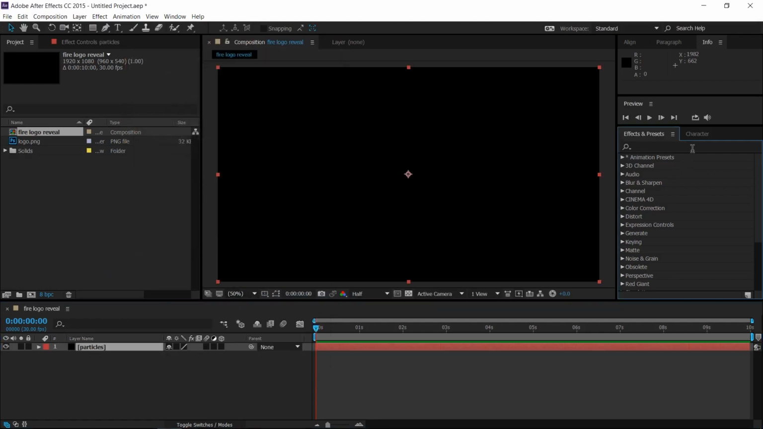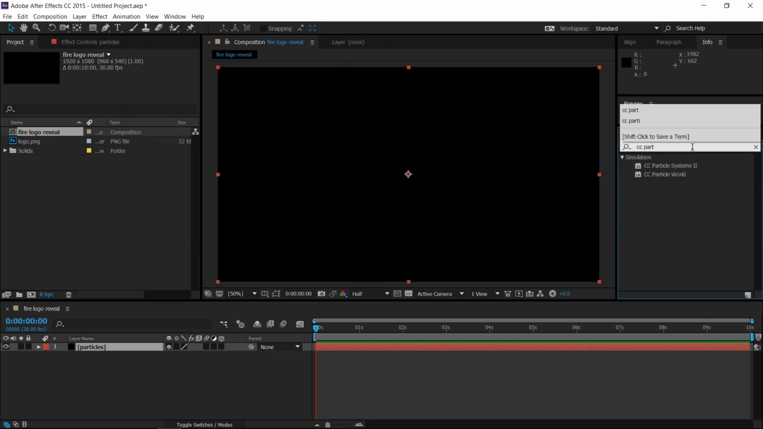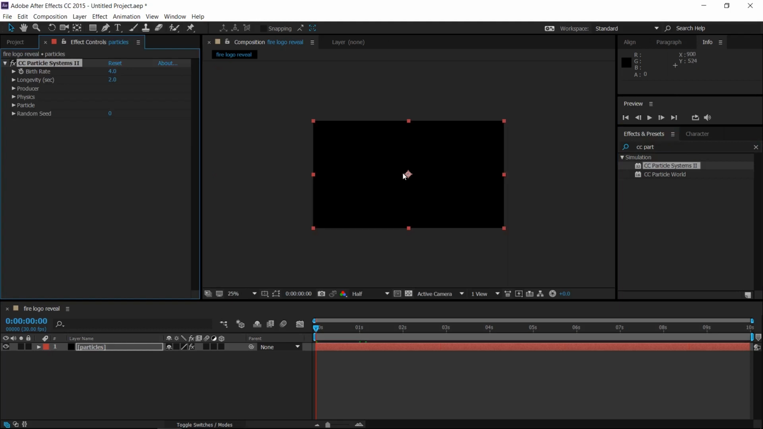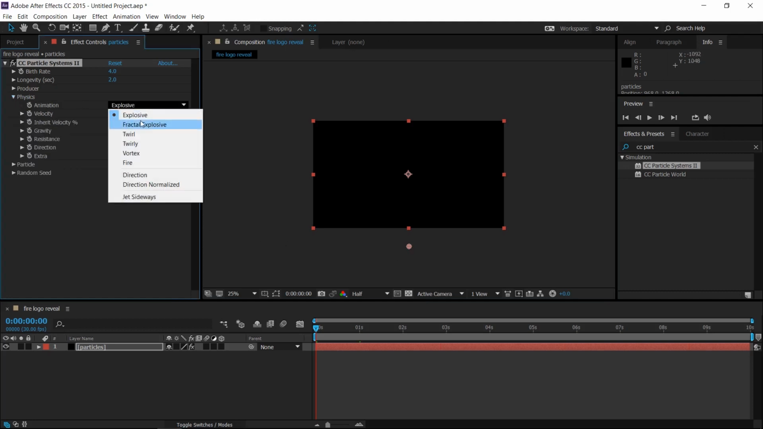Go to the Effects and Presets panel and search for the CC Particles System Second. Drag this effect into your composition. Place this center point like this, to make the particles expand from the bottom. Now, open Physics and change Animation to Direction.